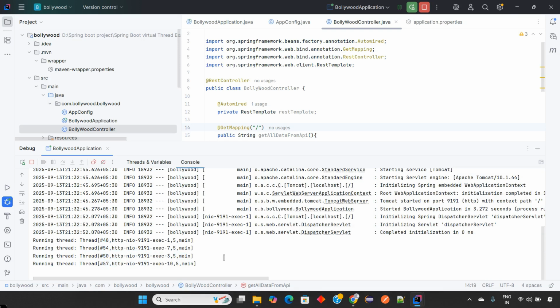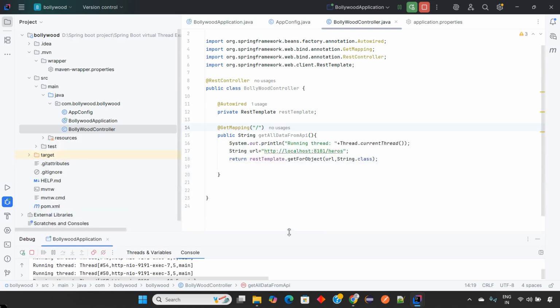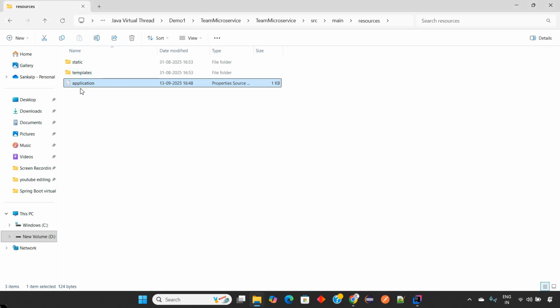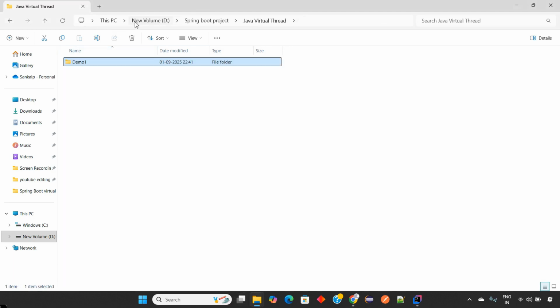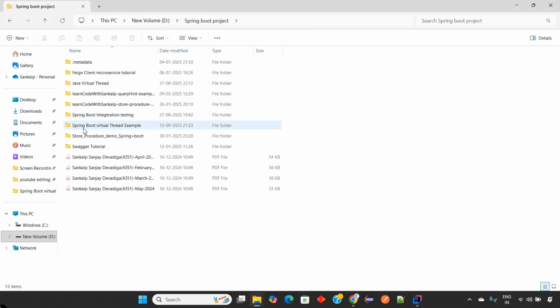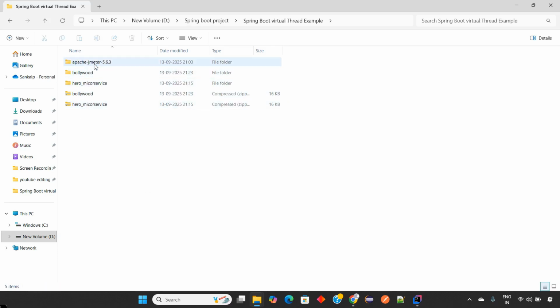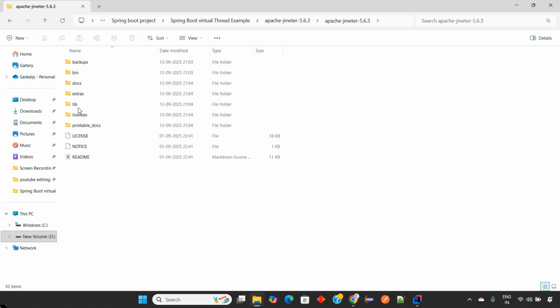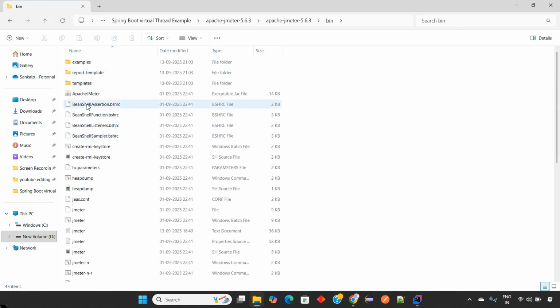We have to test the bulk data, bulk API hits. So we are using Apache JMeter. I already downloaded JMeter and added it here in the Spring Boot project. Inside JMeter, we have a bin folder, and inside the bin folder, we have the JMeter executable jar file. Then we have to run this.